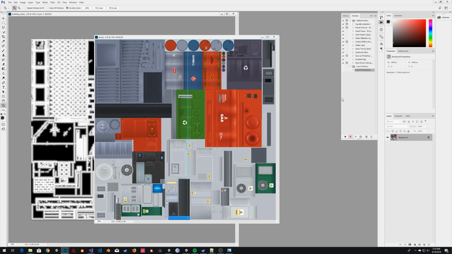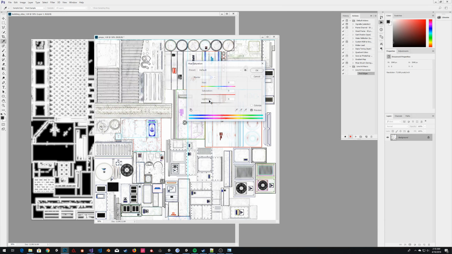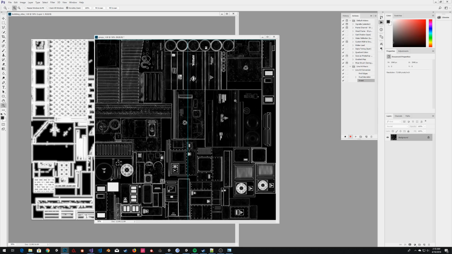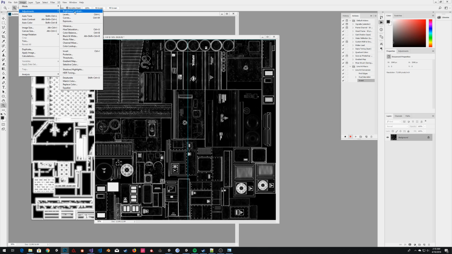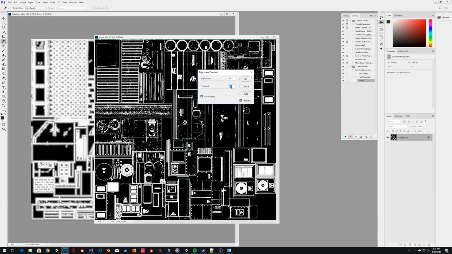This one should do the job. Okay, so first things first, we converted this with a simple find edges. So to stylize, find edges. We're going to lower the saturation down to 0. We're going to invert, and now we're going to play with the contrast, brightness and contrast. And we'll use the legacy system, pull this one right up.